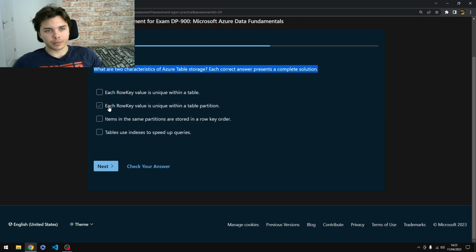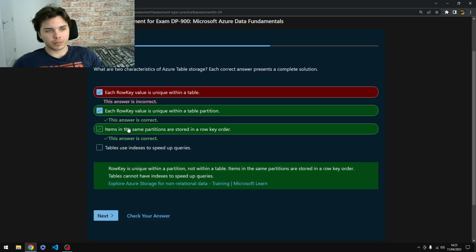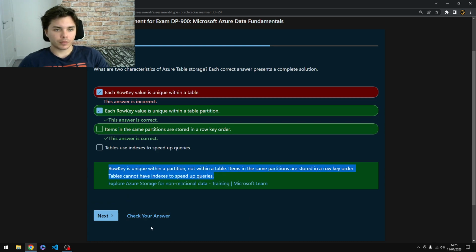What are two characteristics of Azure Table Storage? Each correct answer presents a complete solution. Row key is unique within a partition, not within a table. Items in the same partitions are stored in a row key order. Tables cannot have indexes to speed up queries.